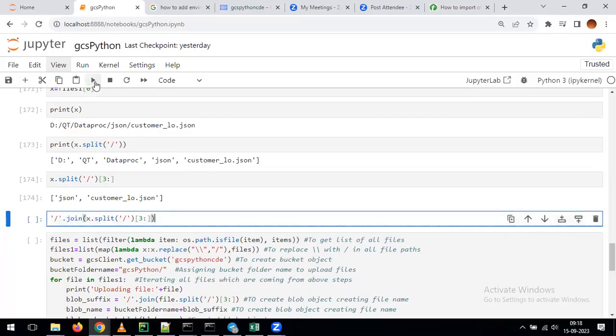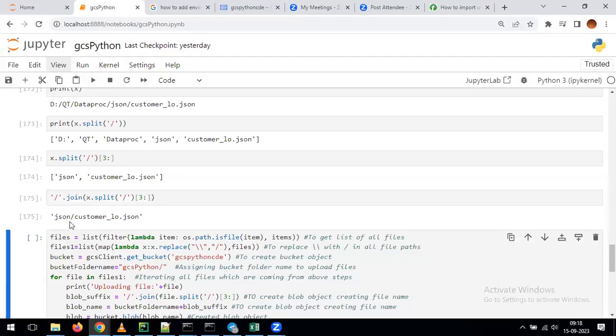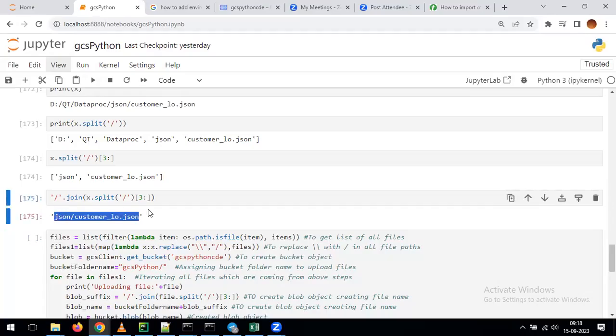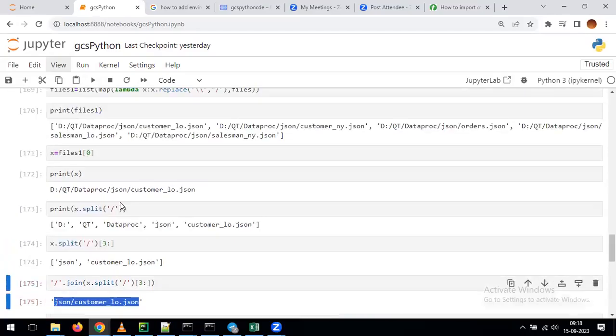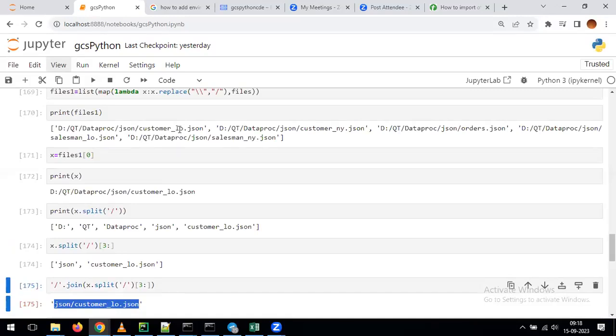Now if I run this one, what's happening? We are getting output as JSON/customer_algo.json. This is the value we are going to assign to our object. But you tell me, do we need to perform this operation for only a single element, or for all the elements? All the elements. We need to perform this operation for all the elements.